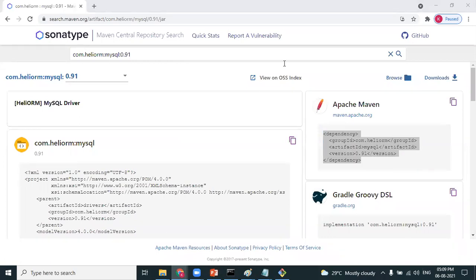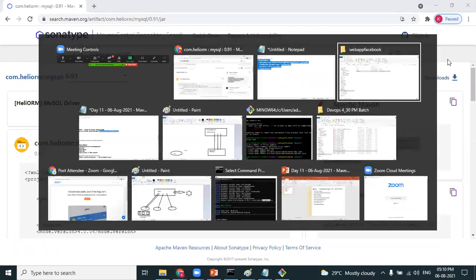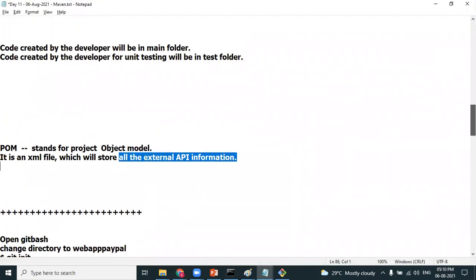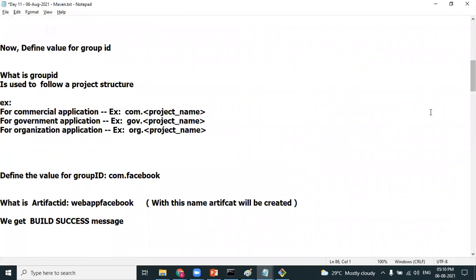Yes, Arvind. Hi, sir. I just have a doubt about the group ID. We will be using com dot and related stuff. That is a naming convention which you need to follow when referring to group ID.